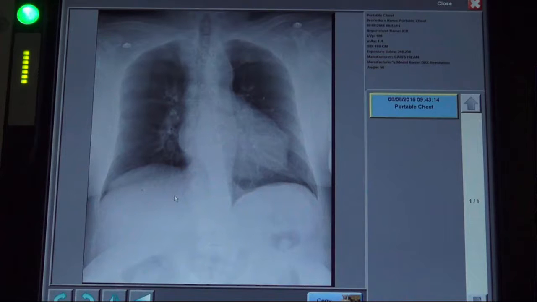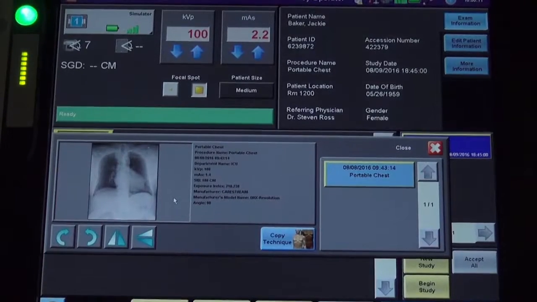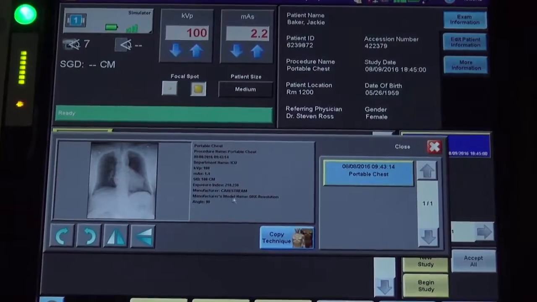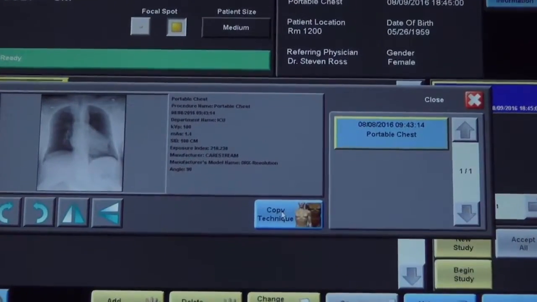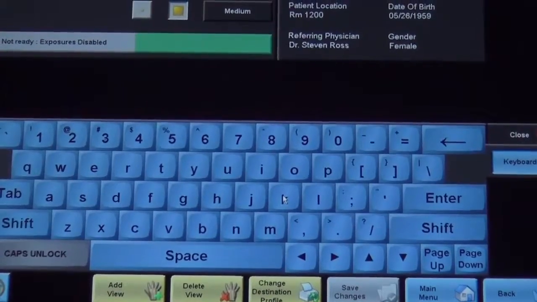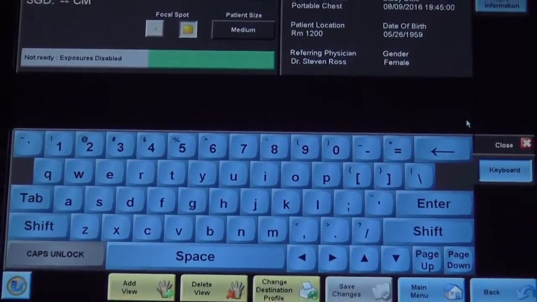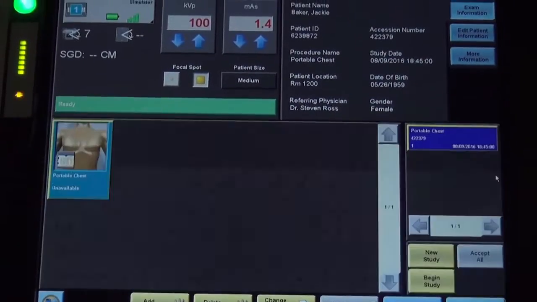If the radiographer likes the prior exposure settings, they may click on the Copy Technique button to upload the stored prior DICOM data to the generator. This helps to maintain consistent image quality. The radiographer is now ready to capture the exposure.